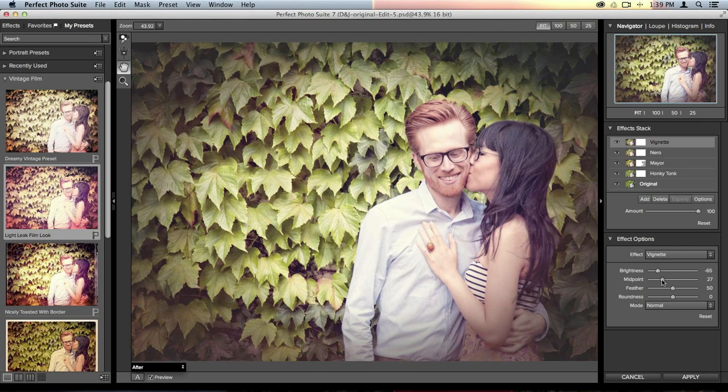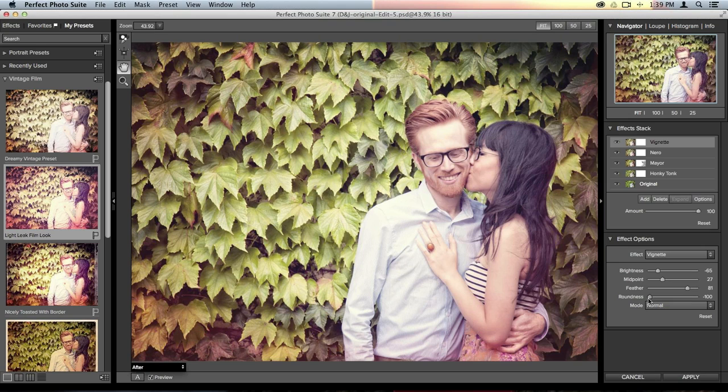So you can play around with the size of your vignette, the feathering of your vignette. So if you want it to be super harsh, you can lower the feather amount to 0. Or if you want it to be very subtle, you can raise the amount pretty high. I a lot of times go all the way up to about 80%. And it has this really beautiful soft blur around the edge there. And then the last thing you have access to is your roundness slider. And this changes the shape.